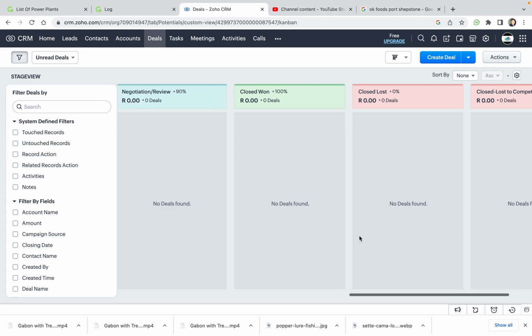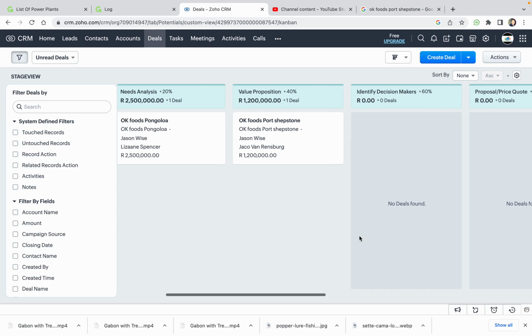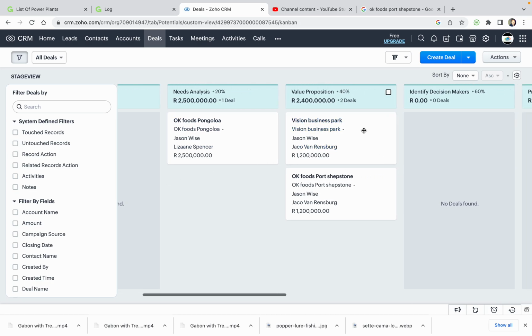So the stages that we go through from 100% up until 10% determine how good it is, or where we are at least with each deal. So I did on a different view, but all deals, it'll be under value proposition. So there we go. So now it's saying under value proposition, which is 40% down the line of the work we need to do to get the deal across the line. We're sitting with 2 deals. One's Port Shepstone and one's Vision Park. The total of this section is 2.4 million.